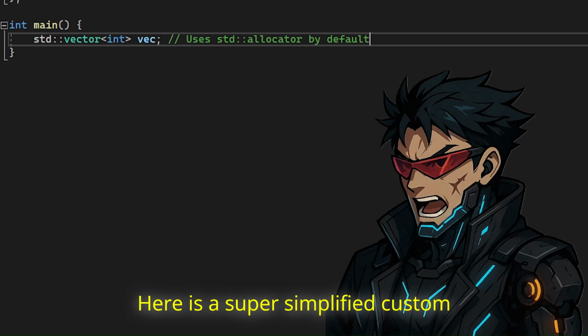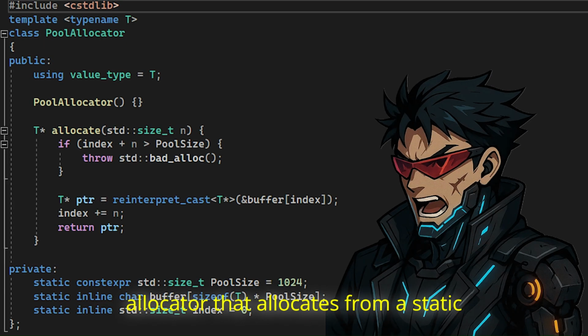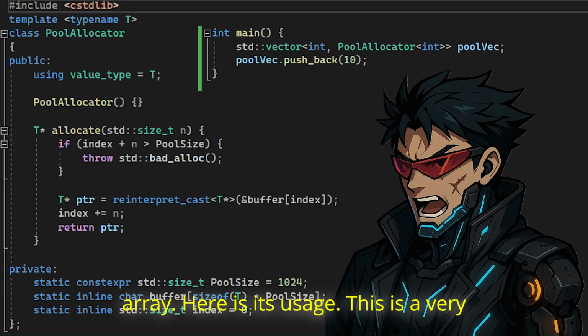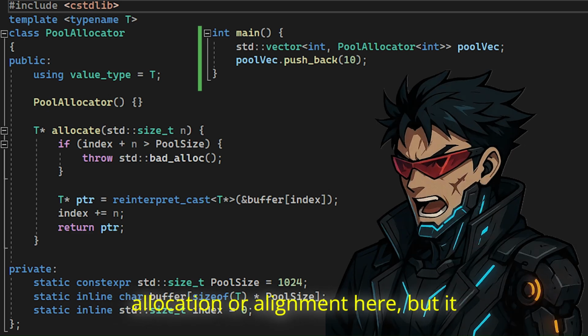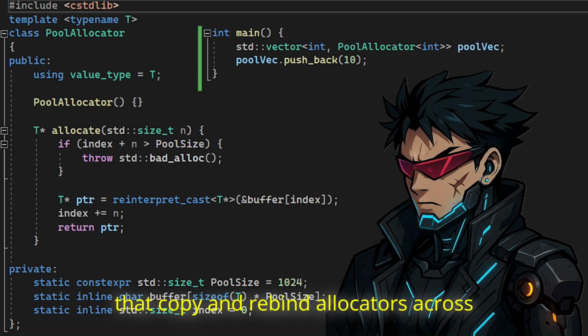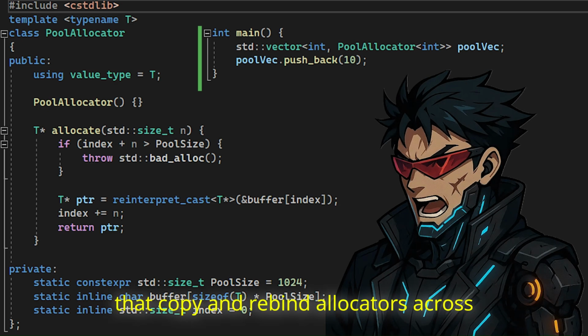Here is a super simplified custom allocator that allocates from a static array. Here is its usage. This is a very crude example. We are not handling deallocation or alignment here, but it gives you the idea. To make custom allocators compatible with STL containers, it needs to define certain members, like a value type member, the allocate function, the deallocate function, and a copy constructor template. Most of the complexity comes from making it work with STL containers that copy and rebind allocators across types.